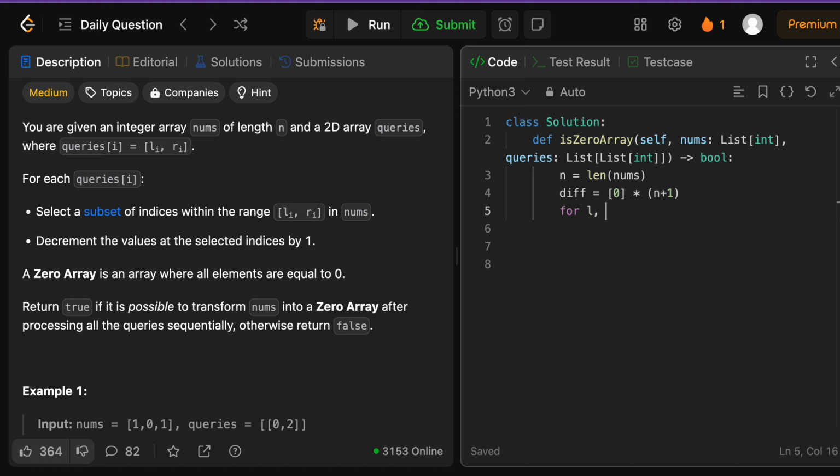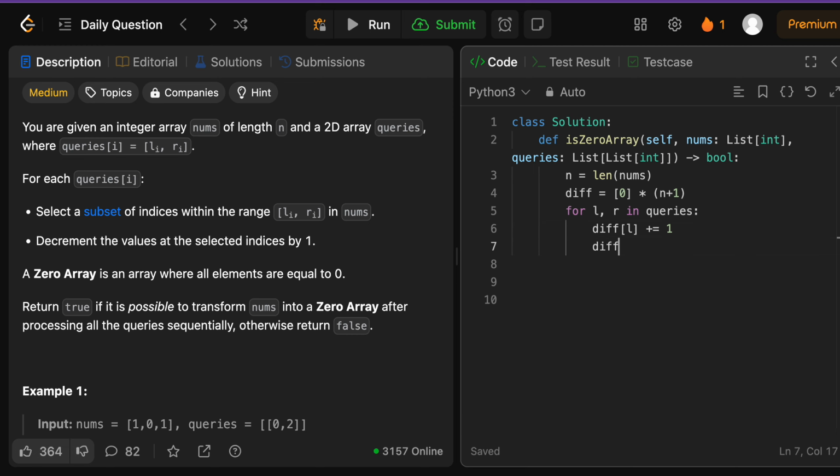So for every L and R in the input array queries, we're basically just unpacking it using these 2 different iterators that we call L and R, unpacking the left and right indices for each range in the input array queries. We'll get diff at L and increment that by 1, because we're incrementing it to indicate the start of a decrement range starting from L going up until R. Similarly, we're going to get diff at R plus 1, and in this case, instead of incrementing it by 1, we're going to decrement it by 1.